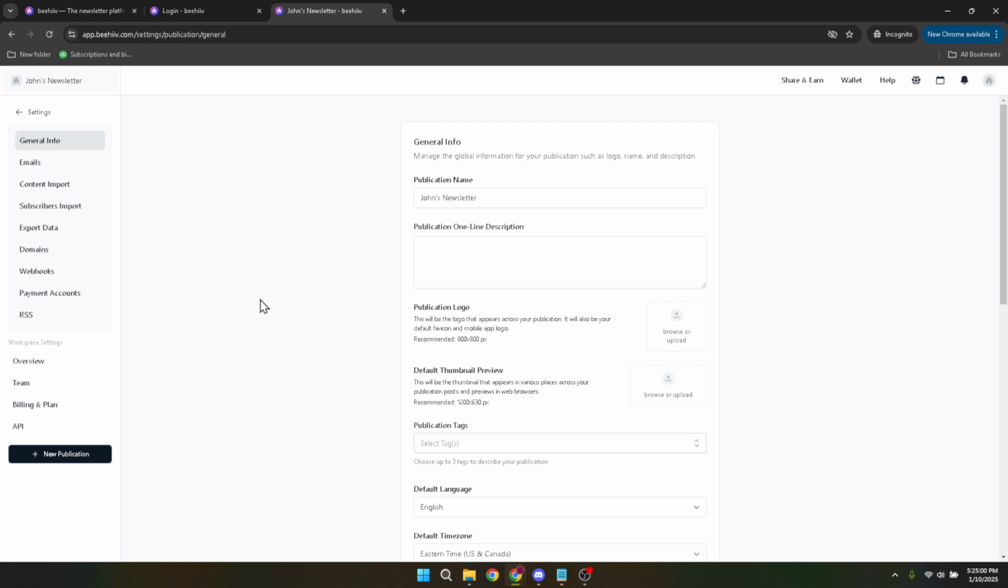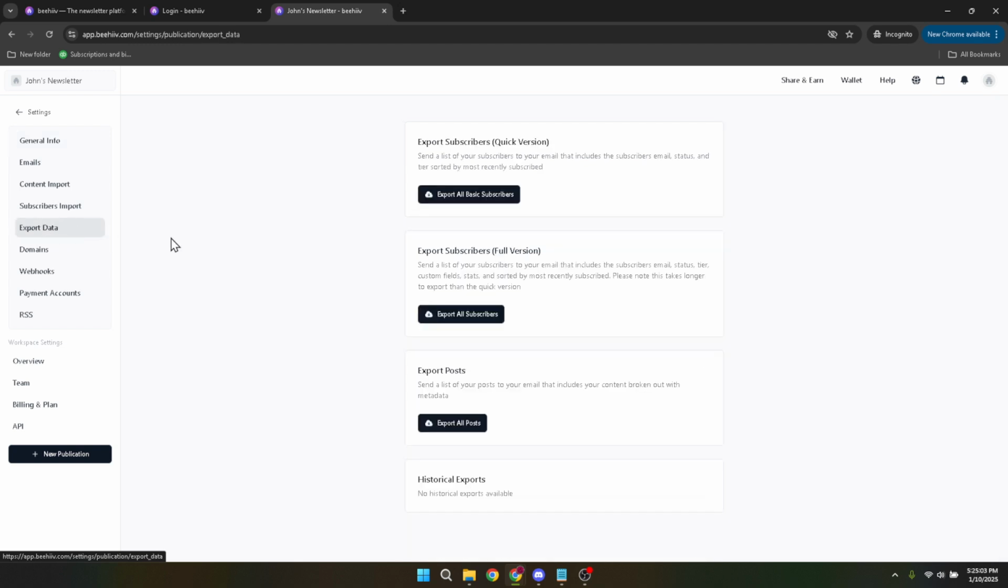Once you're on the settings page, you need to look specifically for an option labeled Export Data. This option is crucial for exporting your subscribers, and it might be nestled amongst other data management or administrative options. By clicking on Export Data, you'll be given the choice to configure your export.